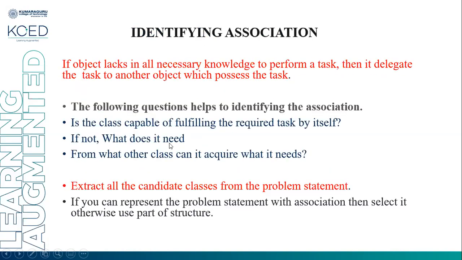So the second question is, what does the class need? If it is not able to fulfill the service or the particular task, then what kind of support does it need, and which other classes provide that support?